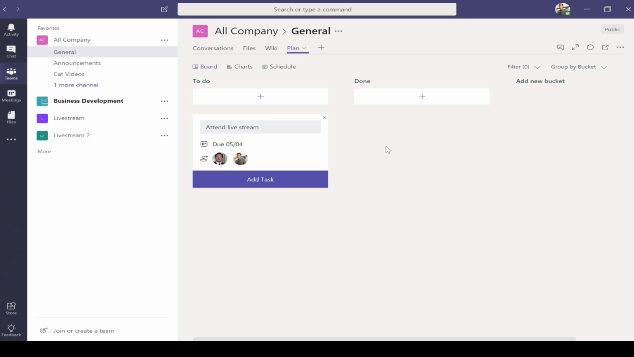I'm having a little trouble. I'm using a Surface here with a touchpad, and me and touchpads just don't seem to get along.